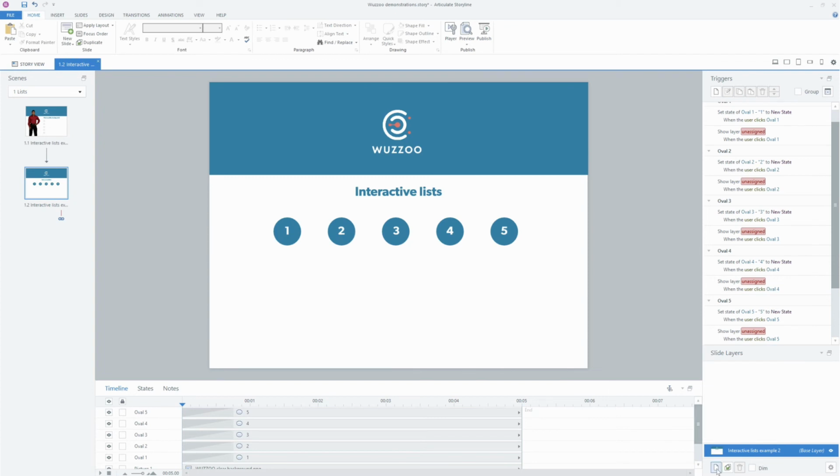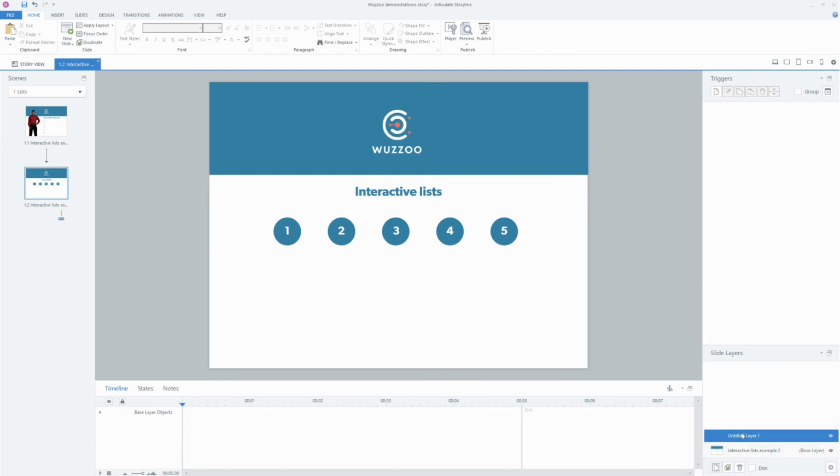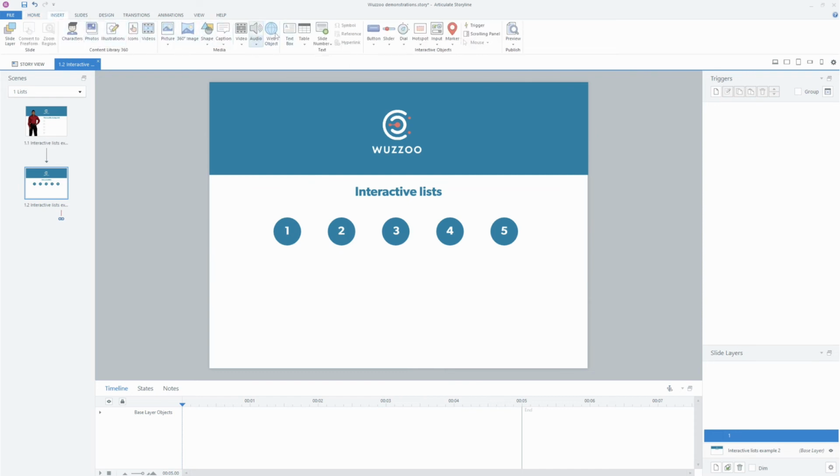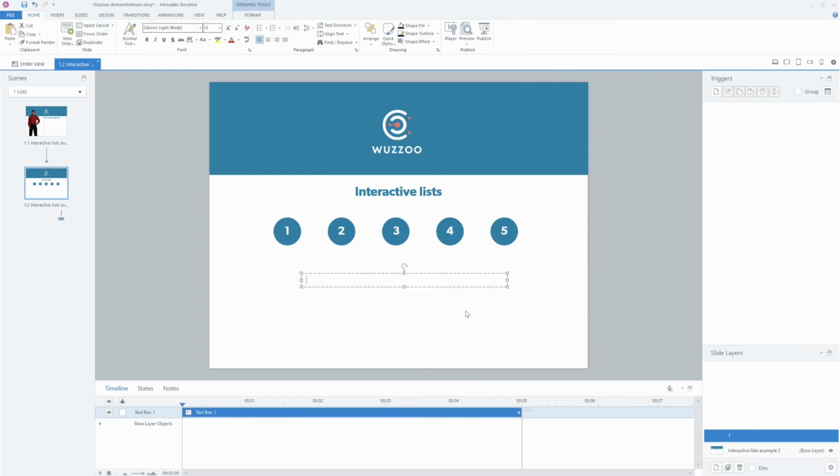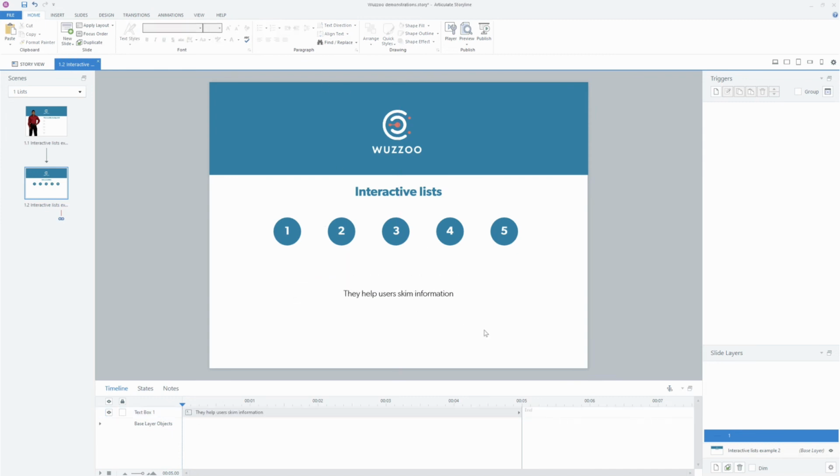I now create the first layer. I call it number 1 to correspond with the icon number. Unlike the other example, the slide layer properties should state that we hide the other layers, but the base layer remains visible. I add a text box with the list information. You can add audio, animations, images, markers, or even videos to these layers.